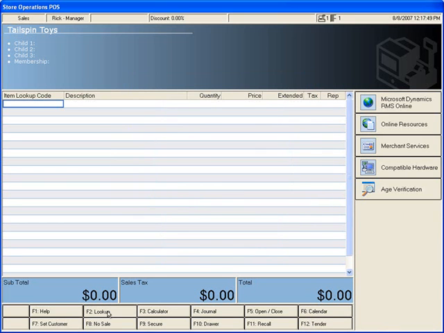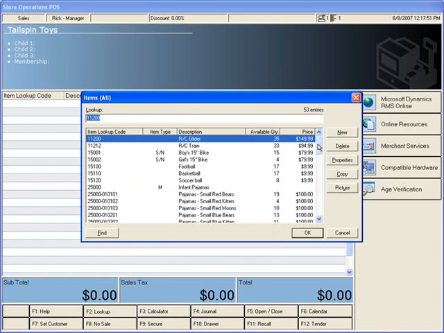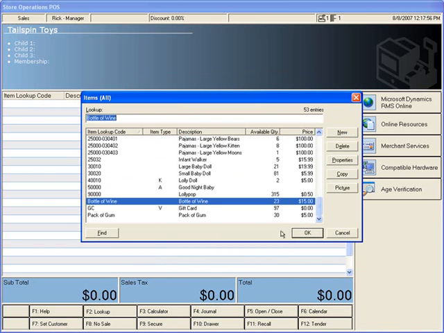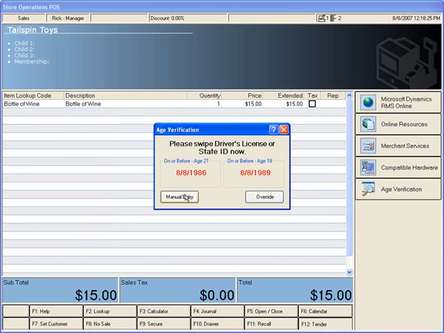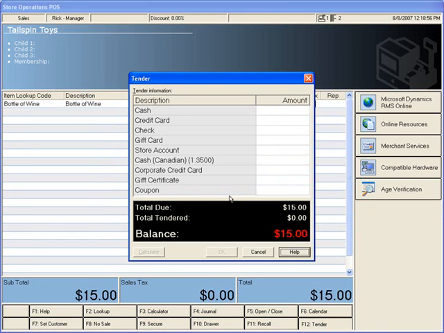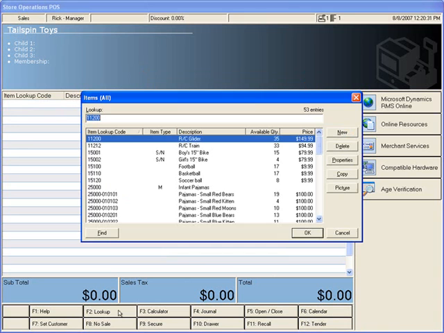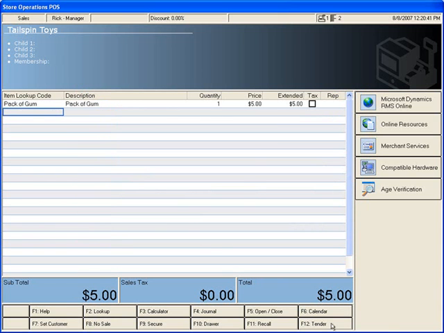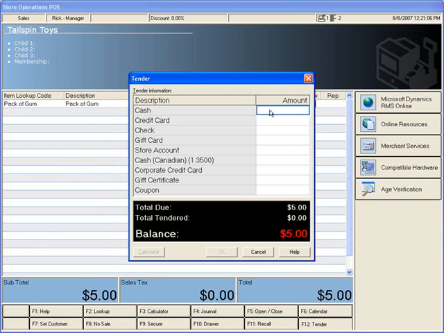In this next transaction, I will ring up the bottle of wine again, but this time we will pretend that the customer is clearly over the legally required age, and instead of scanning an ID, I will click the manual entry button. Now I can simply enter the date of birth instead. Note that if I didn't have permission to do this, the program would not allow it. In this final example, I will ring up a pack of gum, which has no age requirement. Notice that I am able to proceed to the tender screen with no prompt to scan an ID.